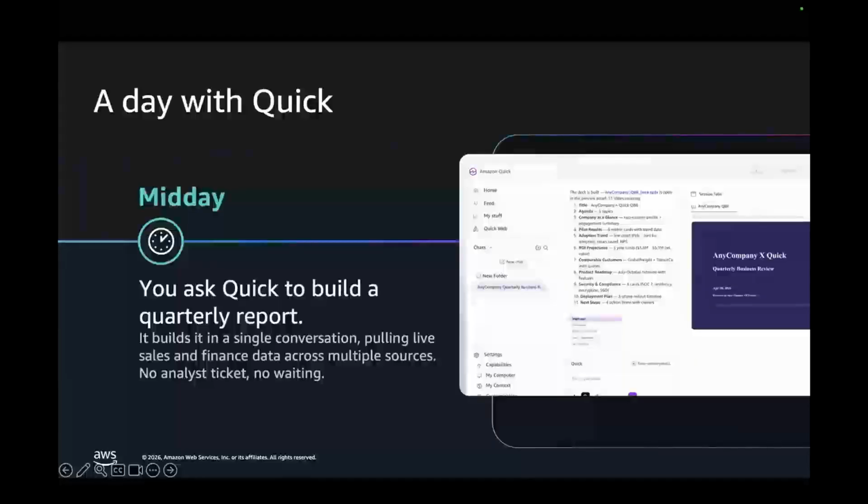By midday, let's say that you ask Quick for a quarterly dashboard. It builds it in just a single conversation and pulls live sales and finance data across multiple sources. You don't need to raise an analyst ticket, and you don't need to wait for that analyst ticket to get picked up and executed on. As a result, you share an interactive dashboard with your team in minutes.